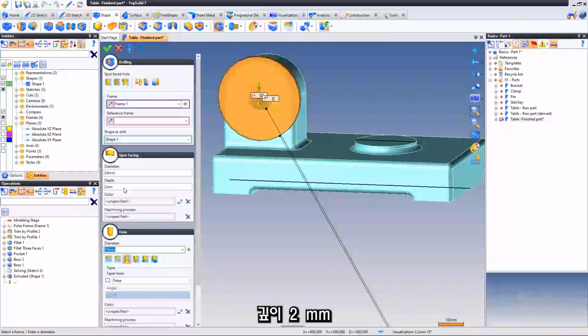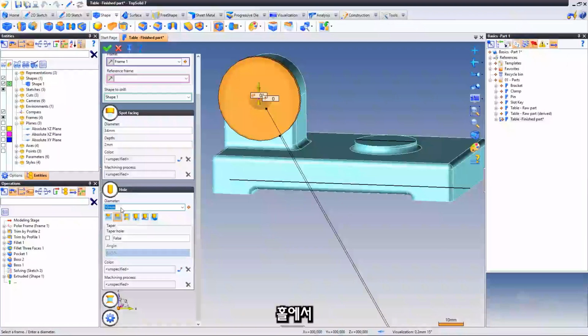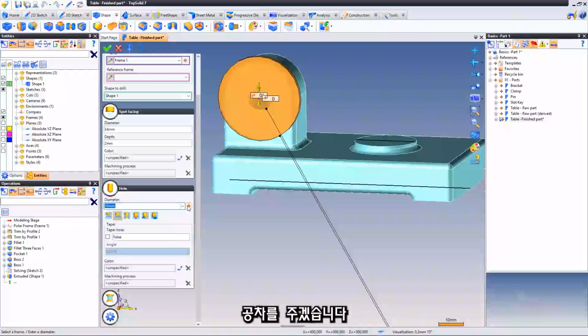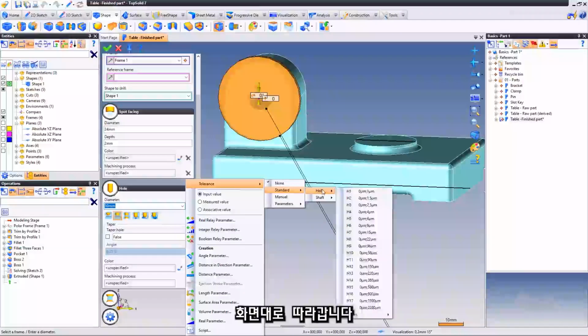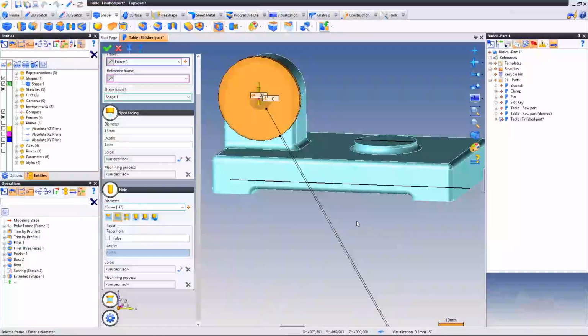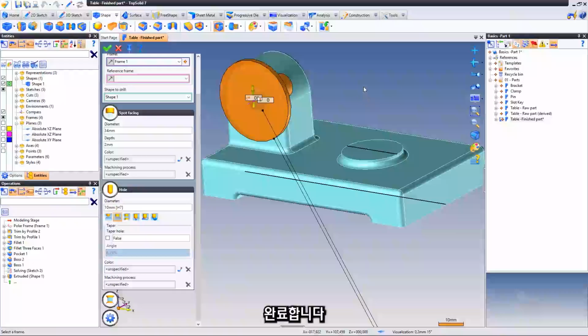Step 2. Hole, through, and we are going to add the tolerance and plus special input tolerance. This is standard hole H7. And confirm.